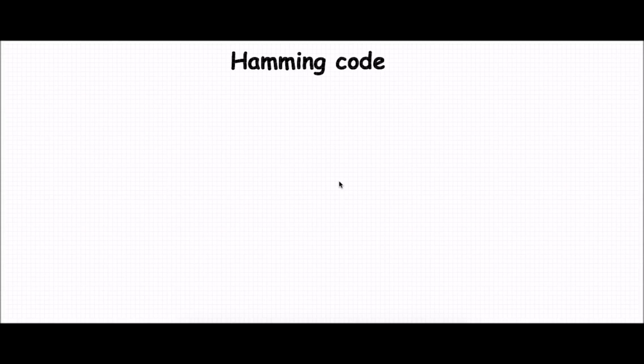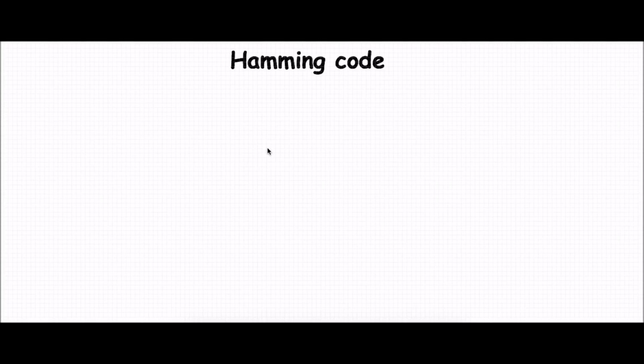So, the Hamming code was invented by Richard Hamming in the 50s and is used for error detection and correction. Let's say we want to send a 4-bit number, but before we send it, we want to encode it using Hamming code, so the receiver can detect an error and correct it afterwards. For example, let's take the number 10, but in binary. That would be 1, 0, 1, 0.